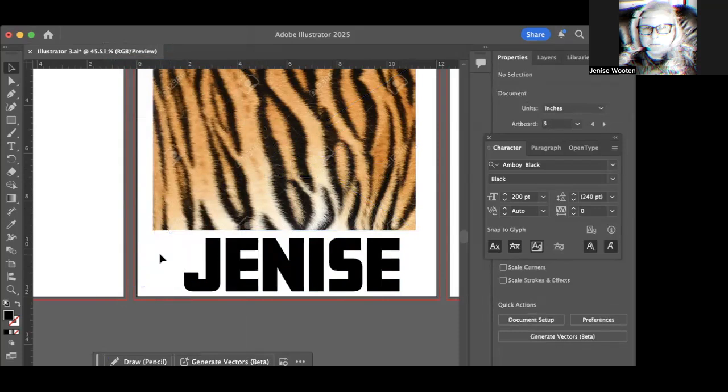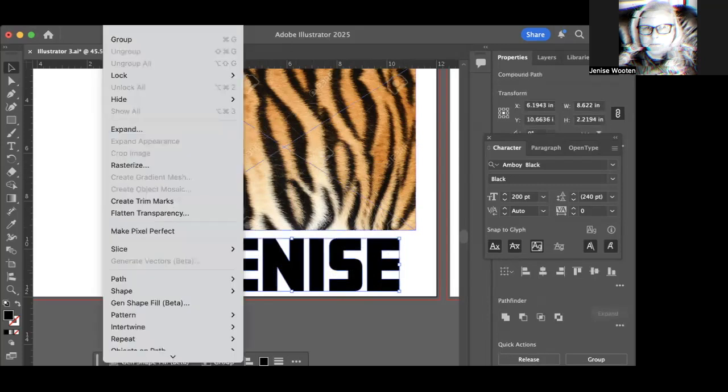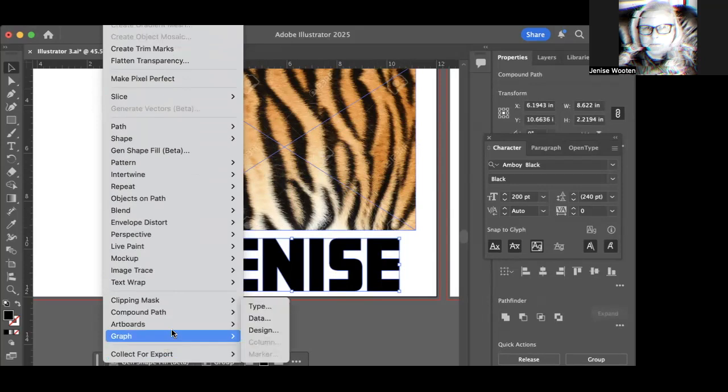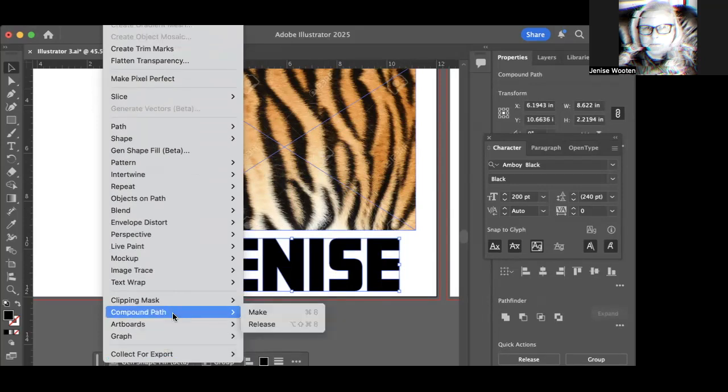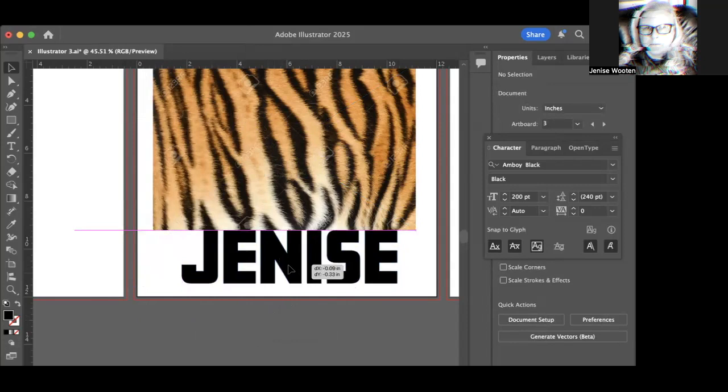Now we could go look at the Pathfinder and see if that will do it, but a quicker way is to just select the entire name, go to Object, and then go one past the clipping path and make a compound path. So let me go ahead and do that. So I've made this a compound path, which means instead of being a separate item with this, it makes it so that it's all together. It's just one big graphic. I don't know if that makes sense or not. I'm trying to explain it because it's kind of a hard concept.